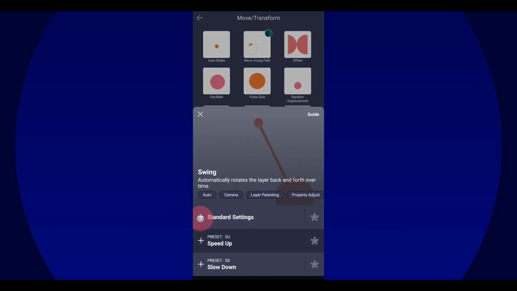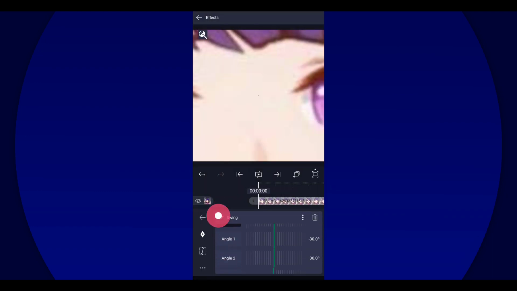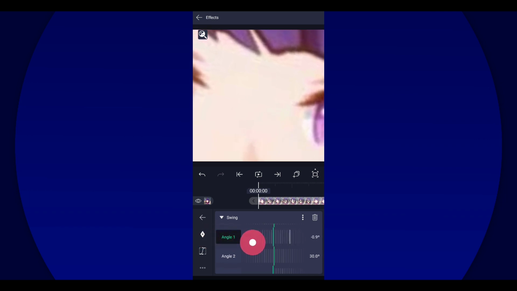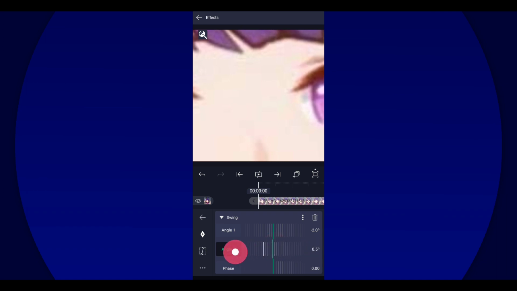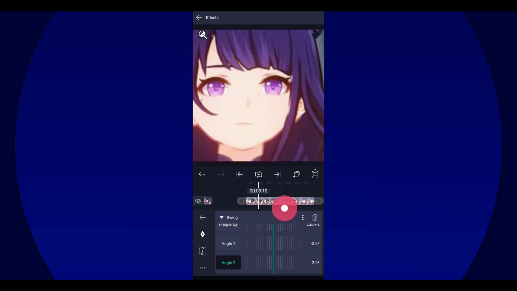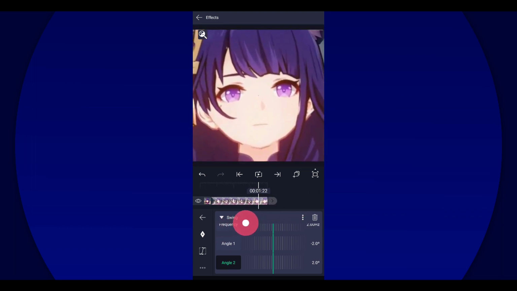So add the swing effect. We're gonna go to angle 1 and increase it to negative 2.0. Then angle 2, reduce it to 2 degrees, 2.0, whatever. There you go. So that's it for the swing. Here's what we have so far.